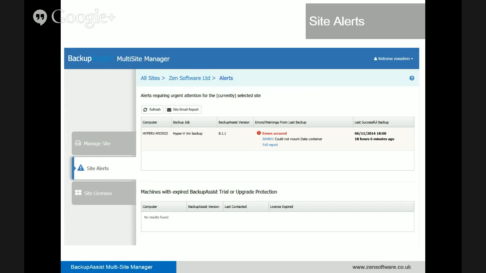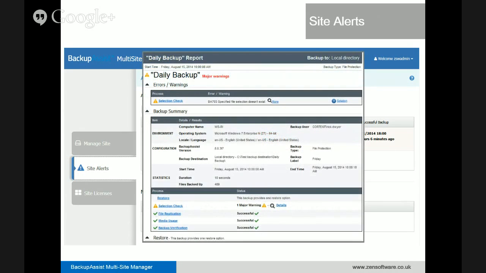Seem to have an extra slide in there. If I actually select that error, then again, just like before when we looked at the reports, it will bring up the relevant report for that error, and immediately I can see what's going on.